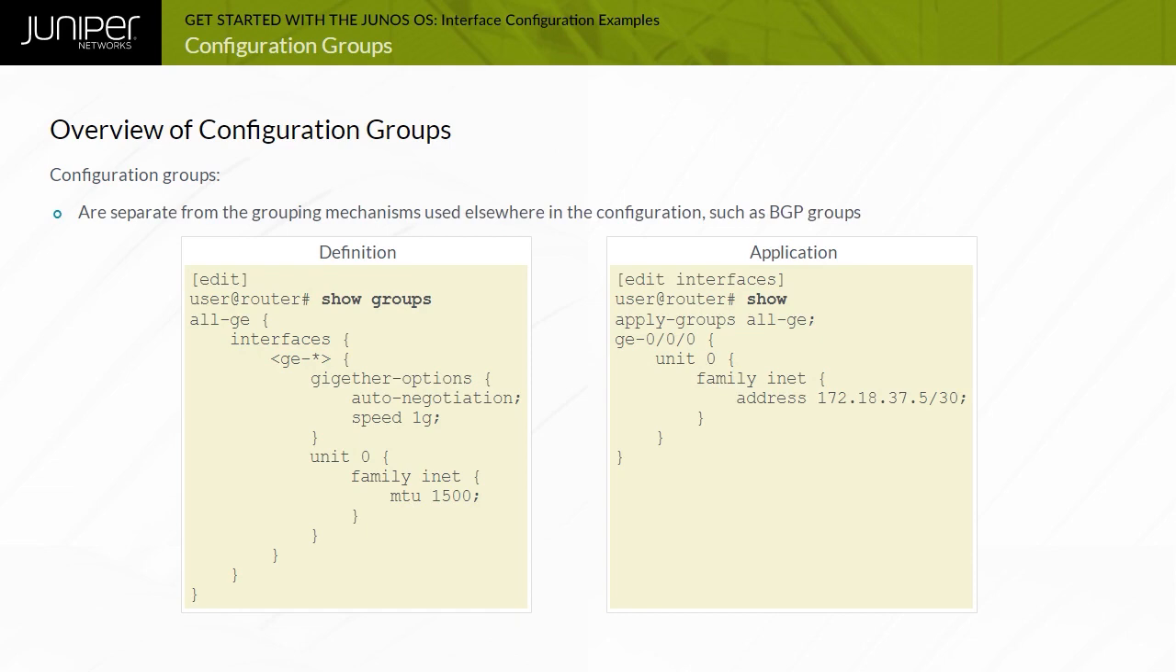The configuration group mechanism is separate from the grouping mechanisms used elsewhere in the configuration, such as BGP groups. Configuration groups provide a generic mechanism that you can use throughout the configuration, but that only the Junos CLI recognizes. The individual software processes that perform the actions directed by the configuration receive the expanded form of the configuration. They have no knowledge of configuration groups.